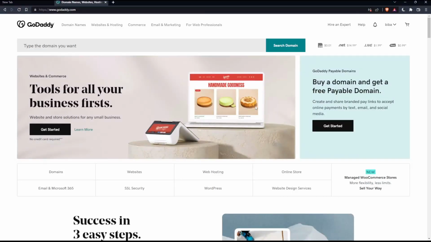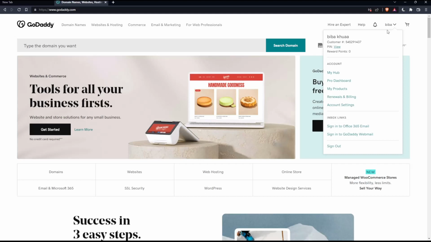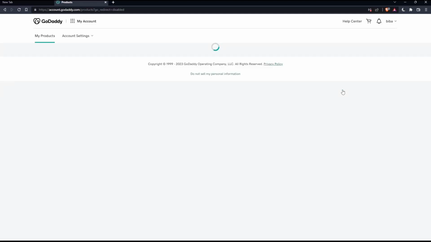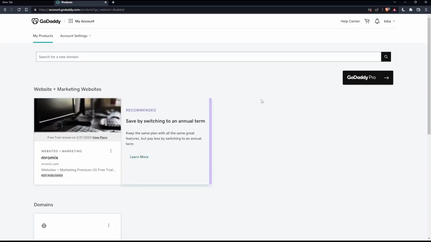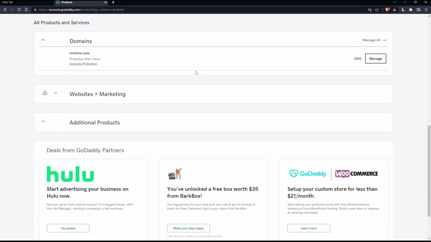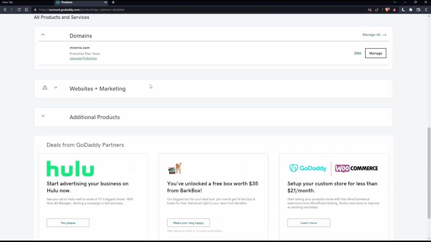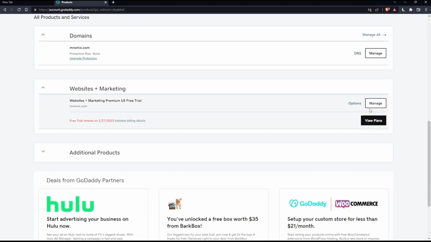As we said at the beginning of this tutorial, we would like to back up websites on GoDaddy. To do that, we simply have to go to our products page by clicking on your name at the top right corner, then clicking My Products, which will take you to the products page. Here, you'll have to scroll down until you find Websites Plus Marketing, which is this one. Click on it, then click on the Manage option.